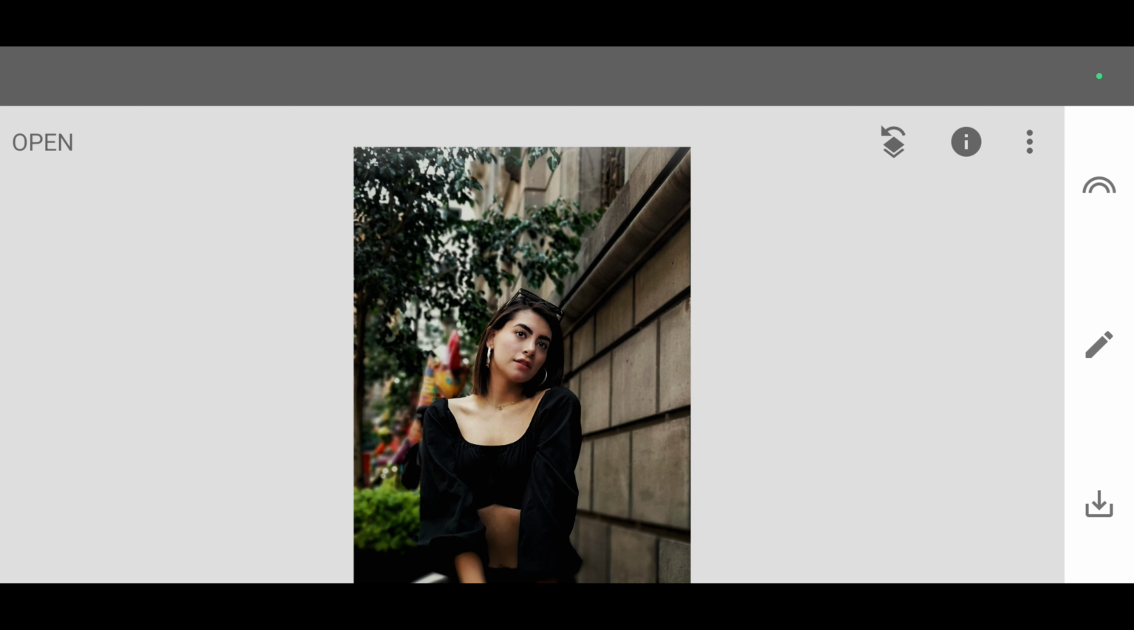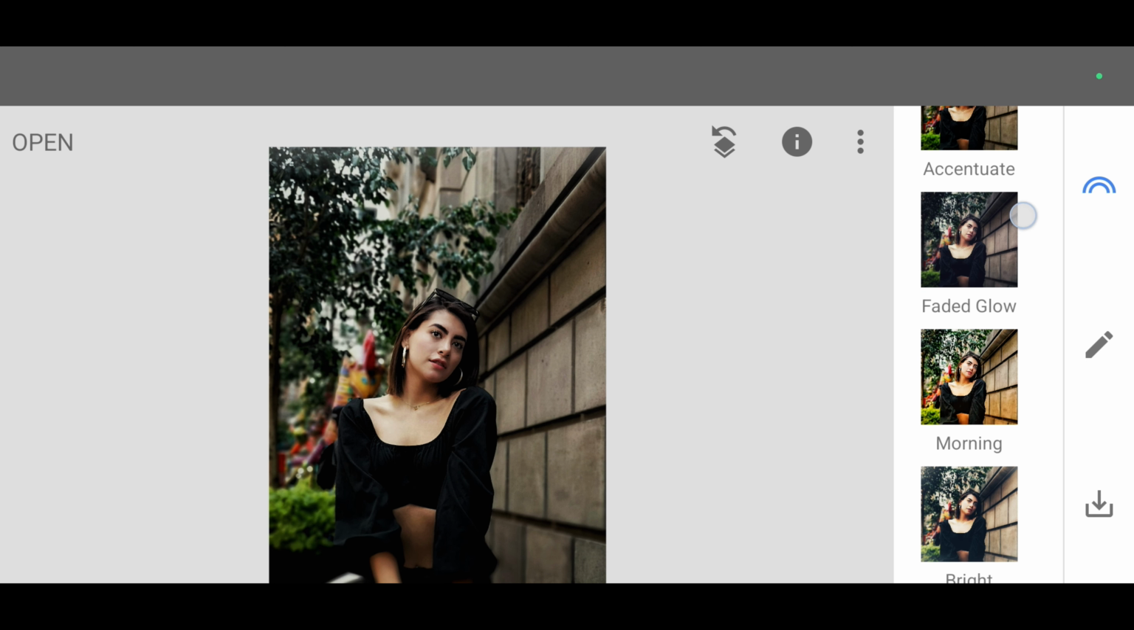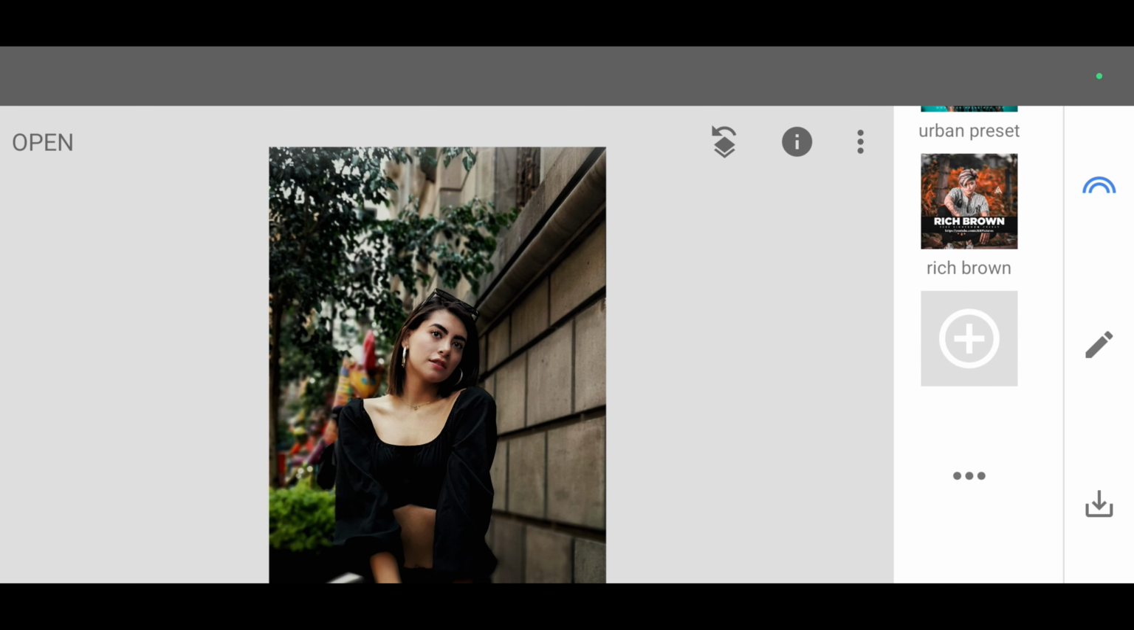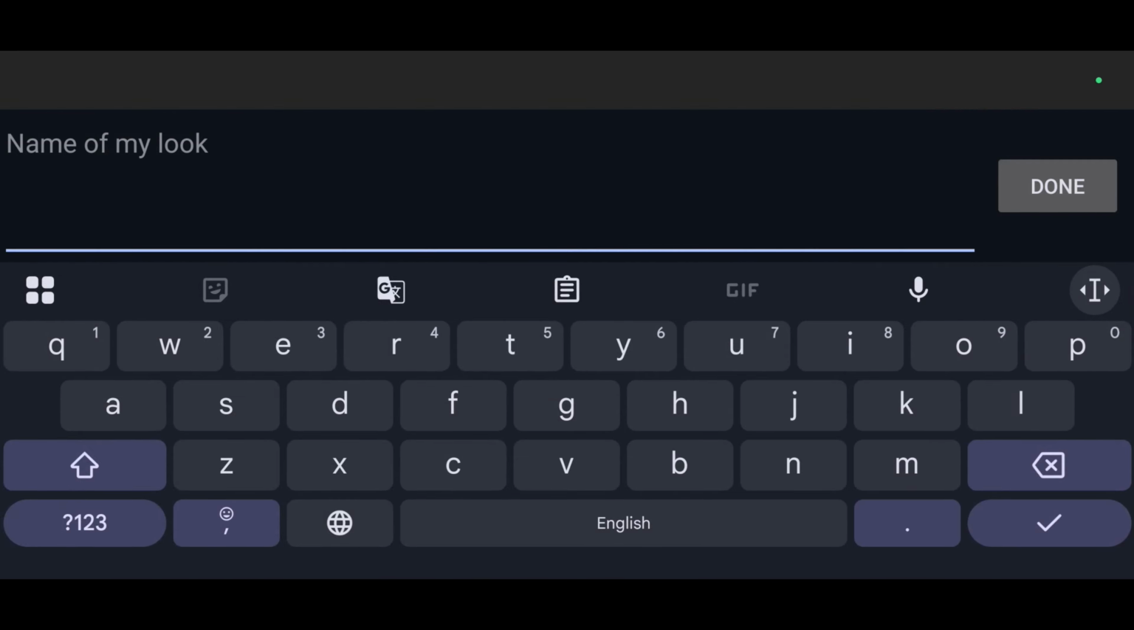Okay, now let's save this preset. Okay, to save this preset, just click on this symbol. Okay, scroll down, click on this plus symbol and just type the name. You can give any name.